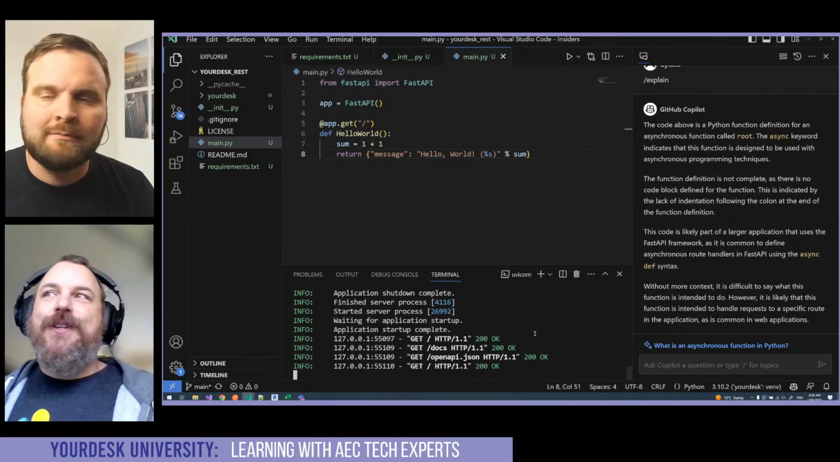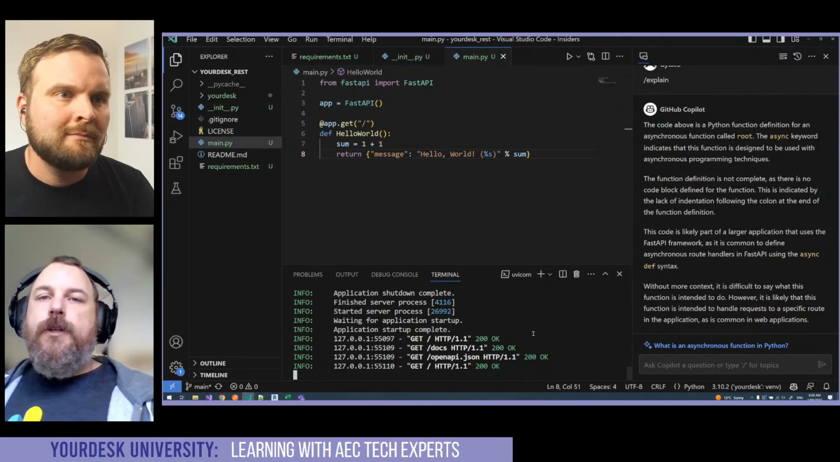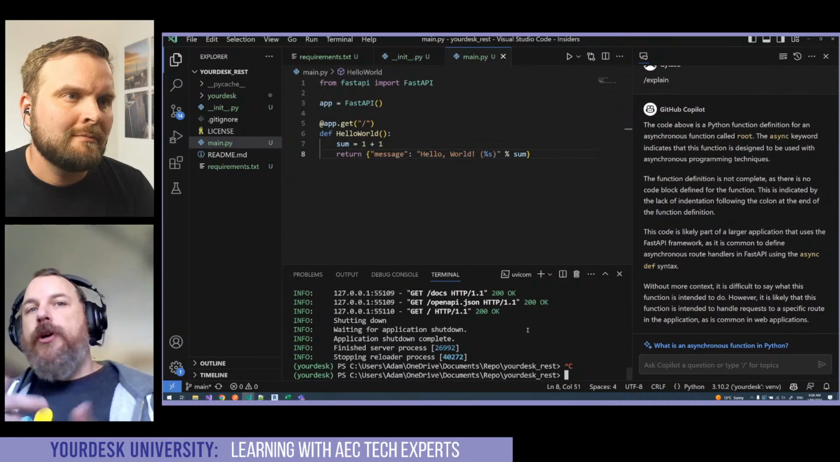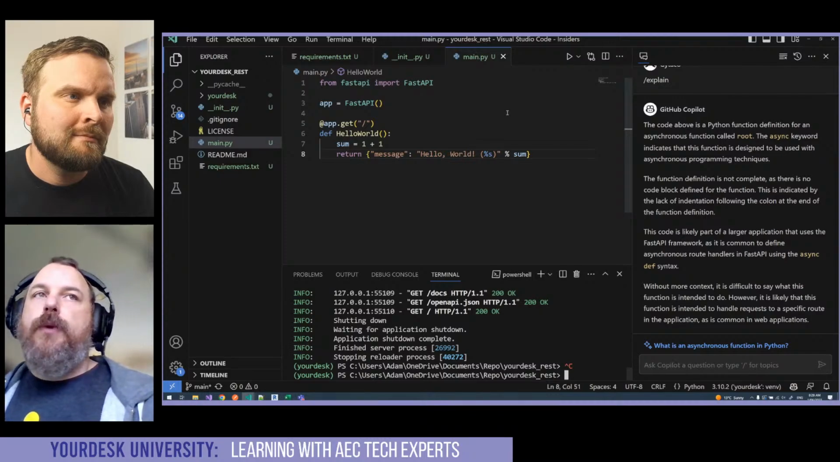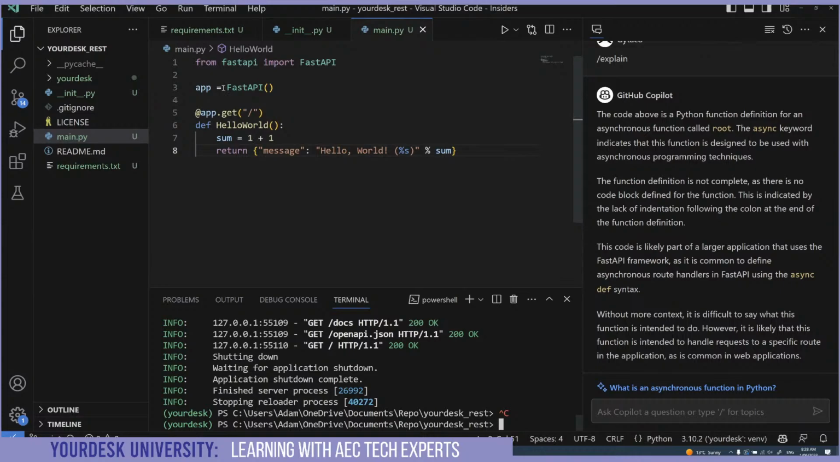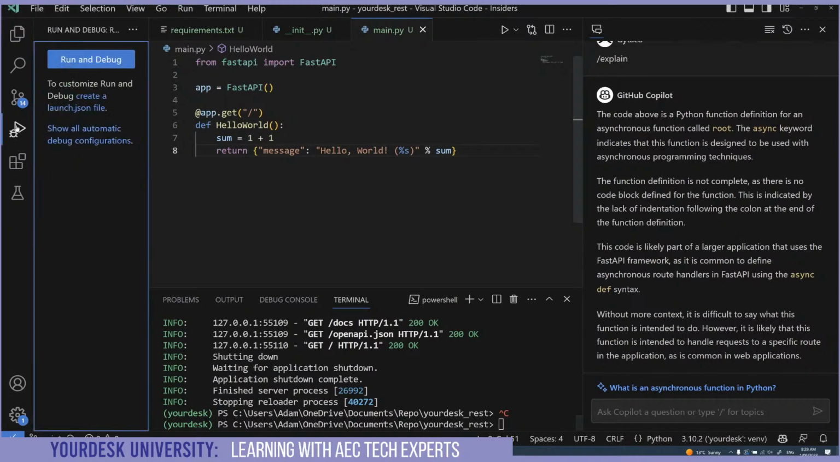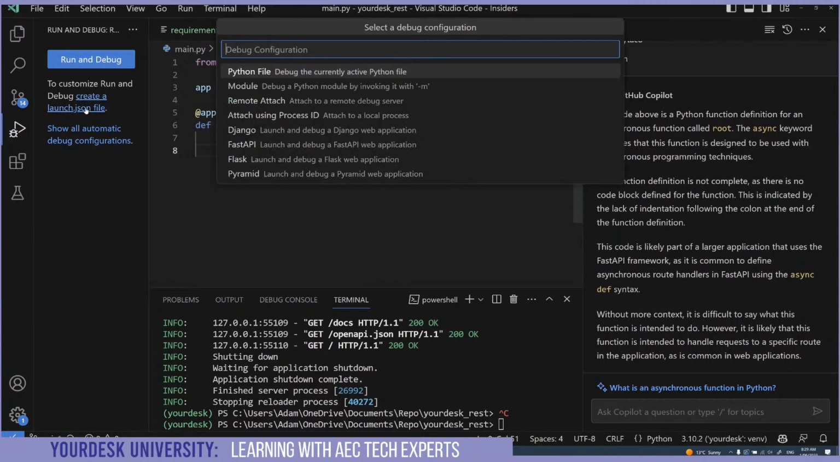So AutoDoc is awesome. So what I'm going to do is I'm just going to stop this because the auto hot loading's great and it's a really good way to work. But maybe you want to step through your code. You've got a few things happening and you want to do the debug. So what I'm going to do is I'm going to click on Run and Debug, and I'm going to use this create a launch JSON file. And so down this list, I'm looking for FastAPI because that's the service I'm using.